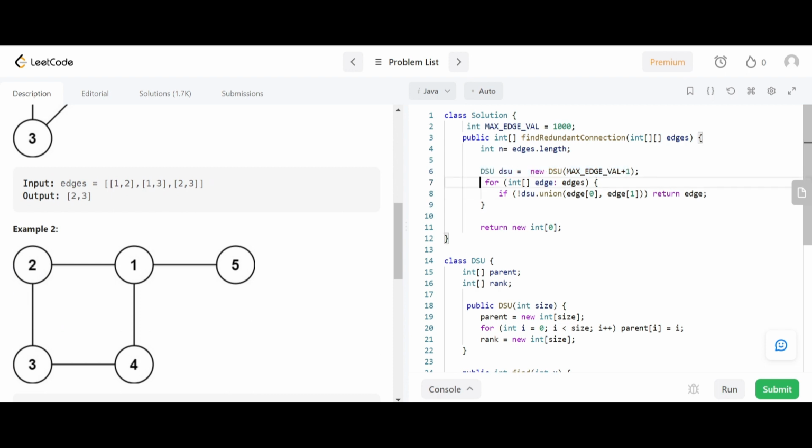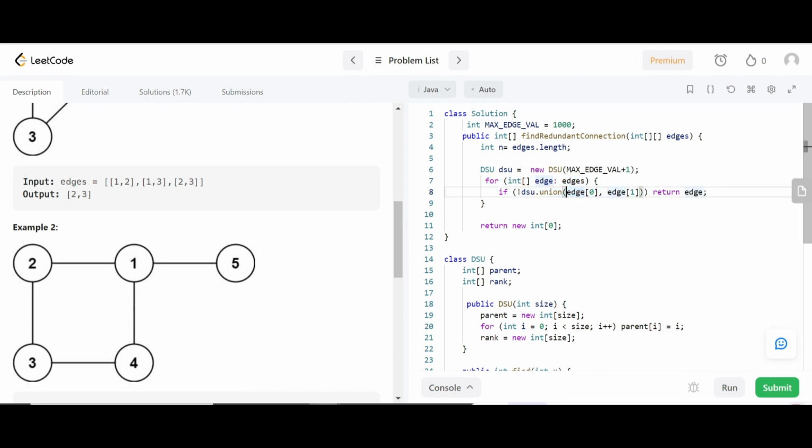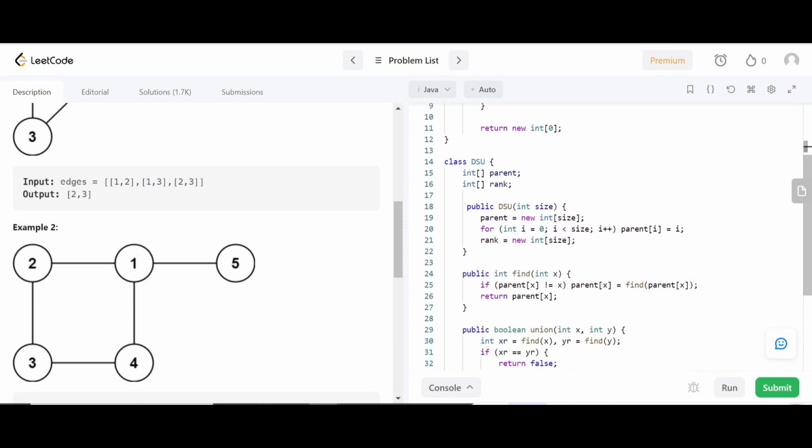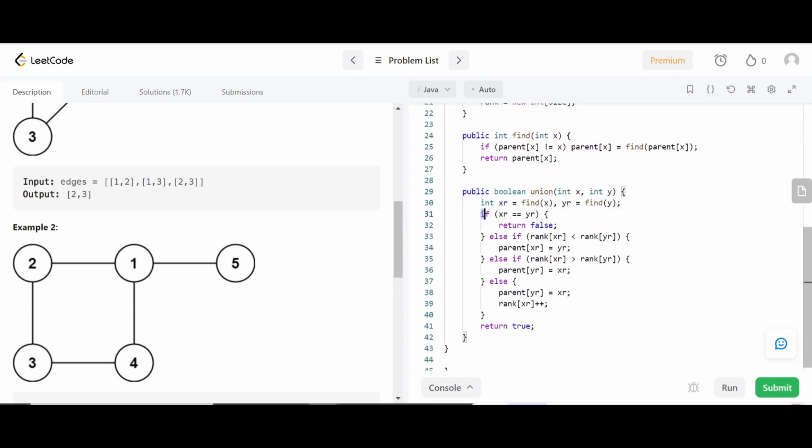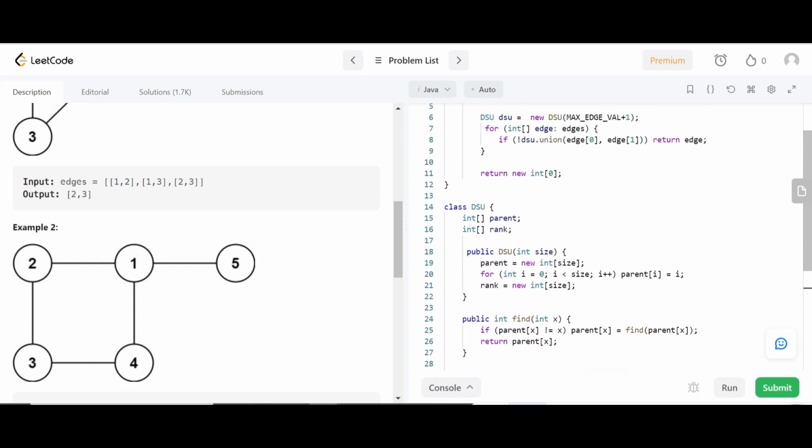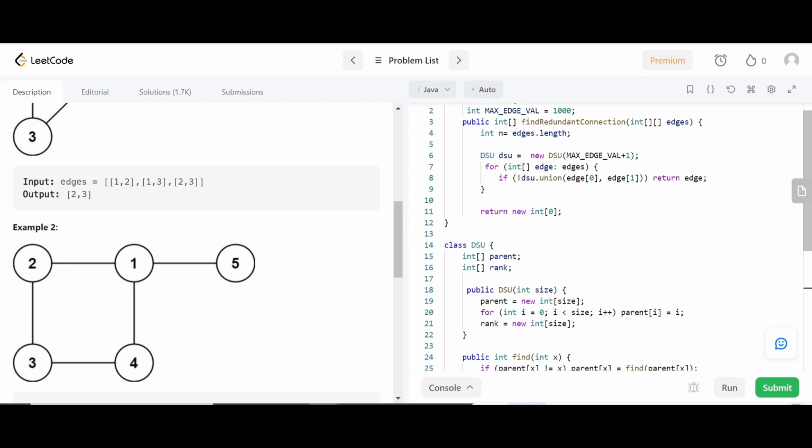and for each edge we are performing the union over node 0 and node 1, and if node 0 and node 1 have the same root, then we are returning false, right? And when this condition becomes true, we are returning the edge to be removed to make the graph acyclic or to make the graph a tree. Otherwise we are returning an empty integer array.